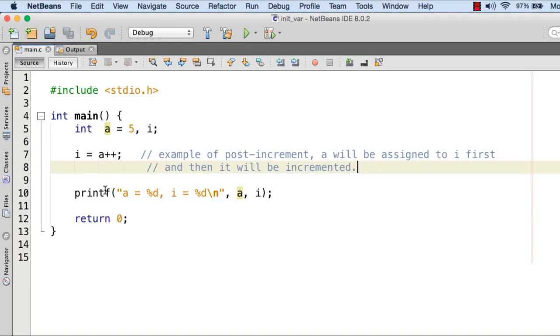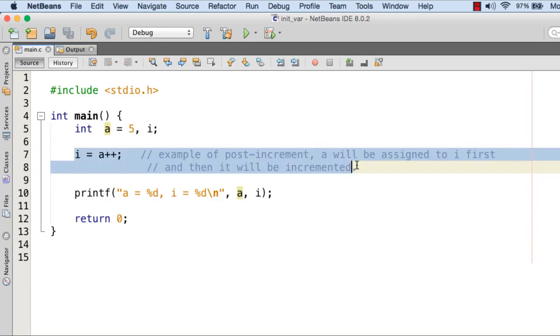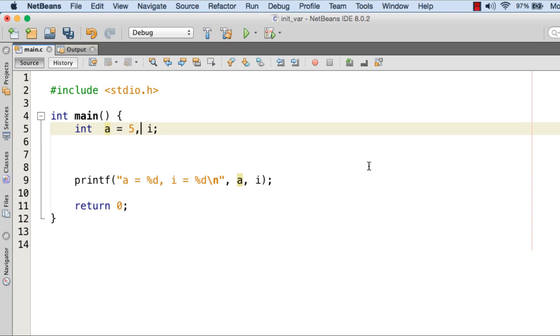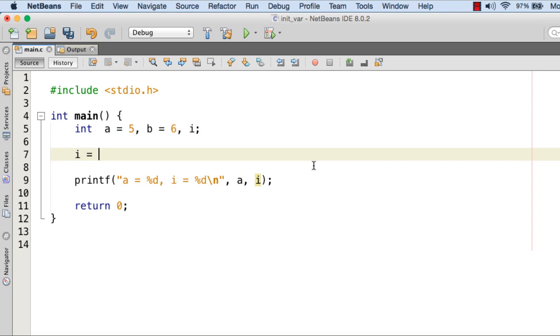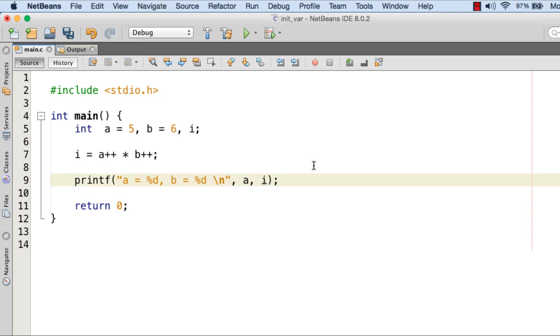Let me give you some other examples so that you can understand the thing more clearly. Say we have a variable B here with 6 and a variable I. Now I'm writing something like this: A++ multiplied with B++. Then I'm printing A, B and I.